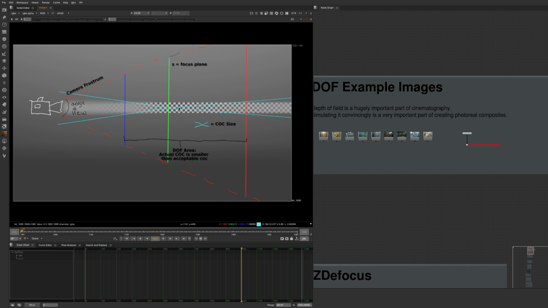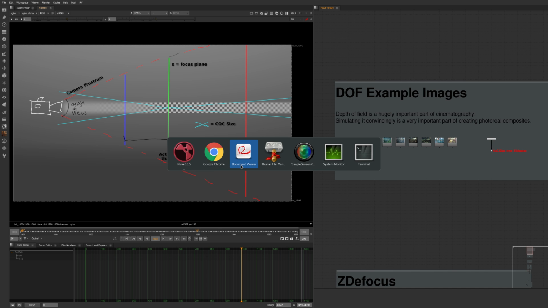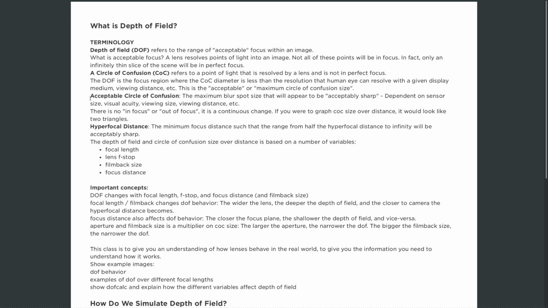And so what is depth of field? That's a good question since we're talking about it. Depth of field is basically the range of acceptable focus from near to far. That is basically a circle of confusion size that's smaller than the acceptable circle of confusion. I have all of these written out here. The acceptable circle of confusion is the maximum blur spot size that will appear to be acceptably sharp.